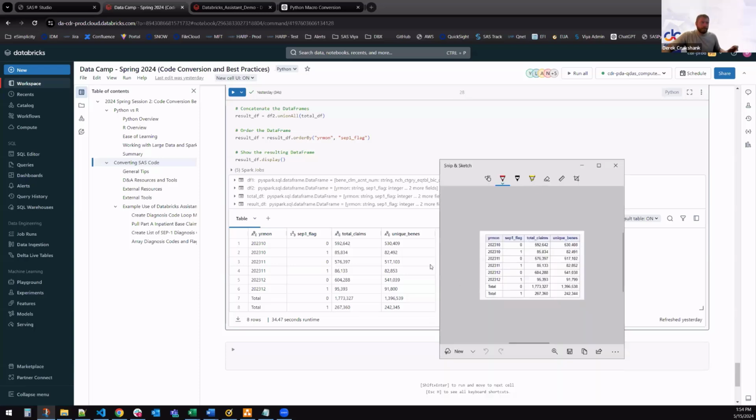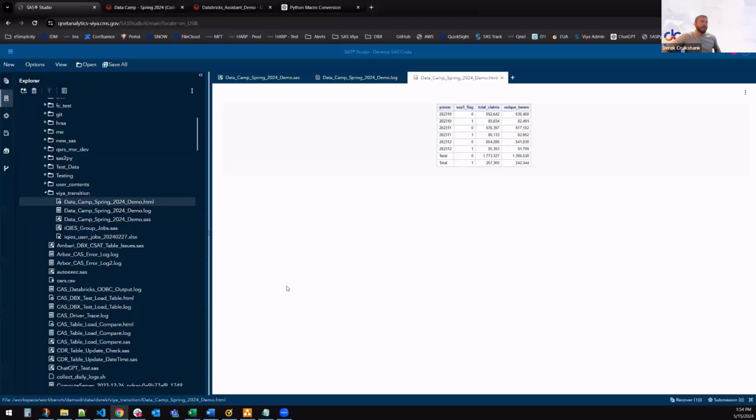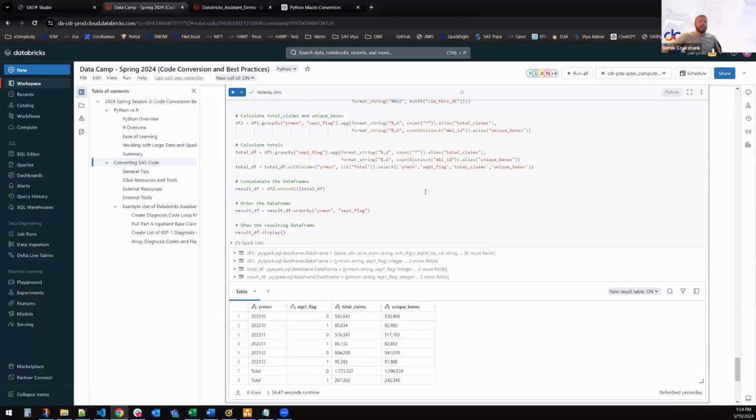The answer is yes. Total number of claims, unique number of beneficiaries by year and month, as well as across the 3 months, and how many did not have a SEP1 flag and how many did have a sepsis flag. And those counts are identical. So again, 3-4 seconds. All in all, it runs faster. This actually runs a little bit faster on this side because of the group bys, but all in all, it runs faster. It produces the exact same output.